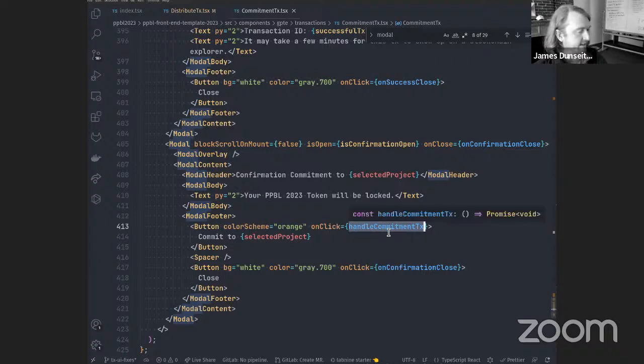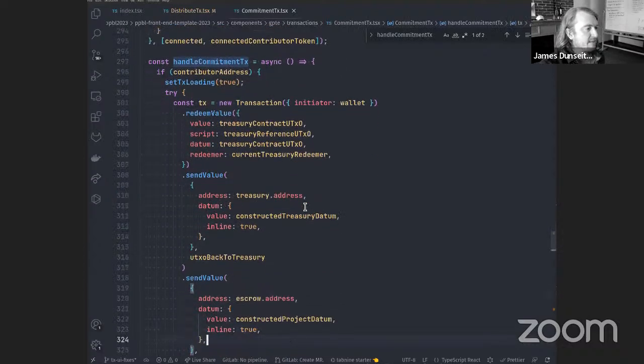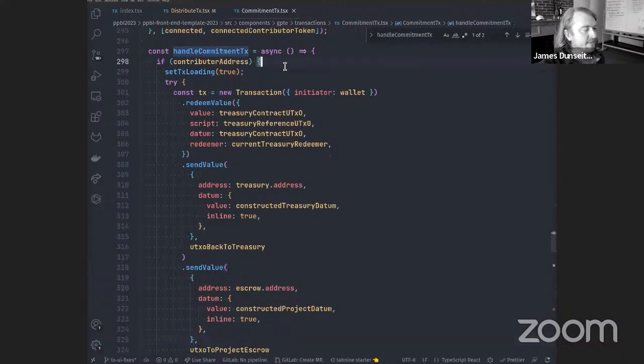Let's go find that. So I'm highlighting handleCommitmentTX. I'm pressing Control F so I can find it in the file. I see once again, similar, there's two instances of handleCommitmentTX. There's the one I'm calling right here. And then up above, starting on line 297, this is where I define the thing. This is where maybe we can make some changes, okay?